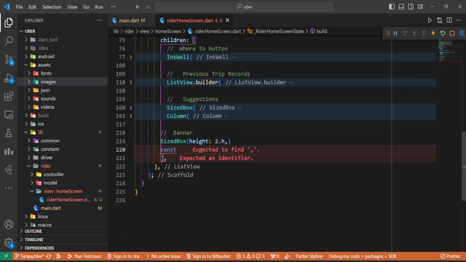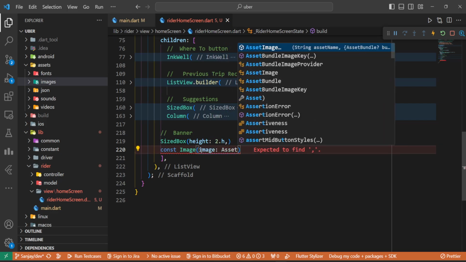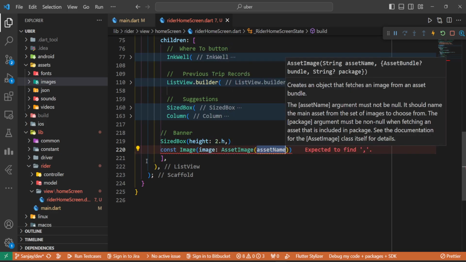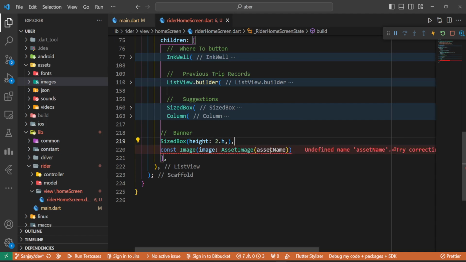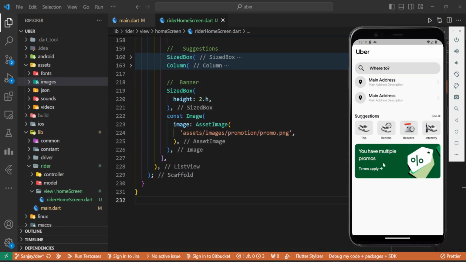Now we have to introduce the banner here. Const image, asset image, assets slash images slash promotion slash promo dot png. And yeah, let's save it. Yeah, the promotion banner is here.